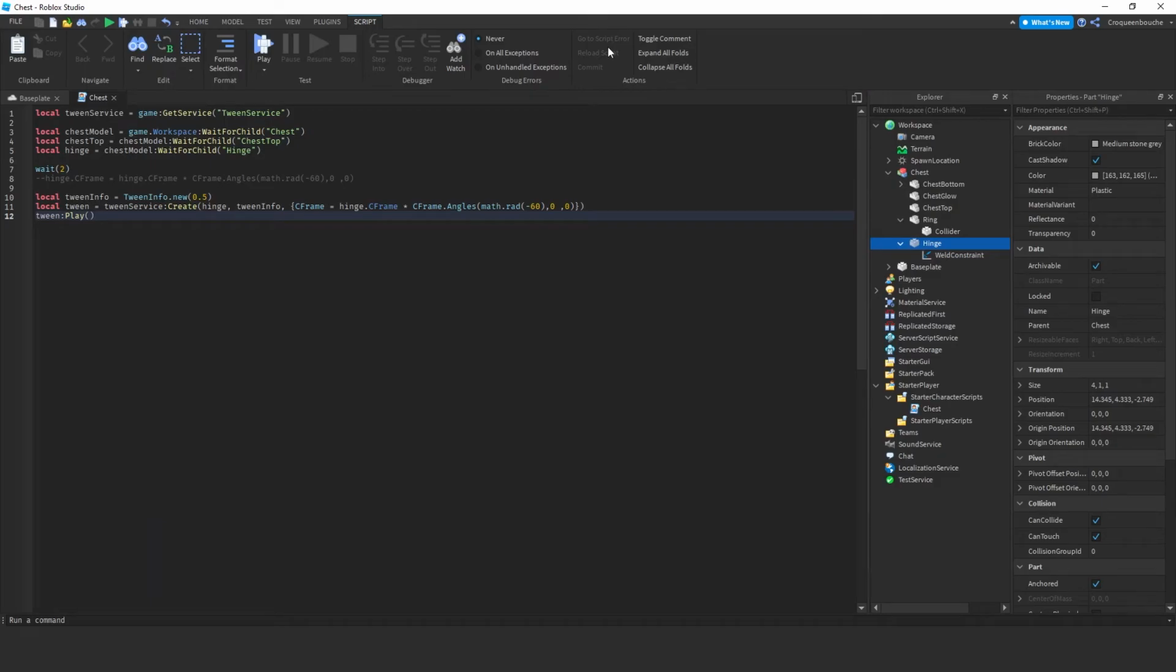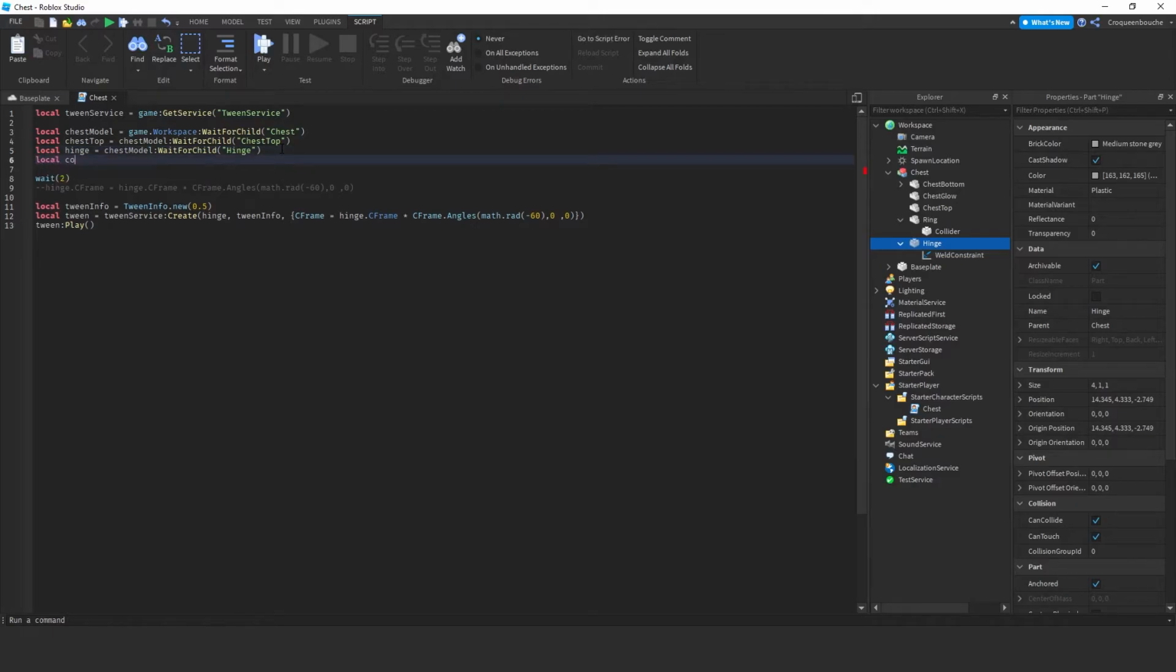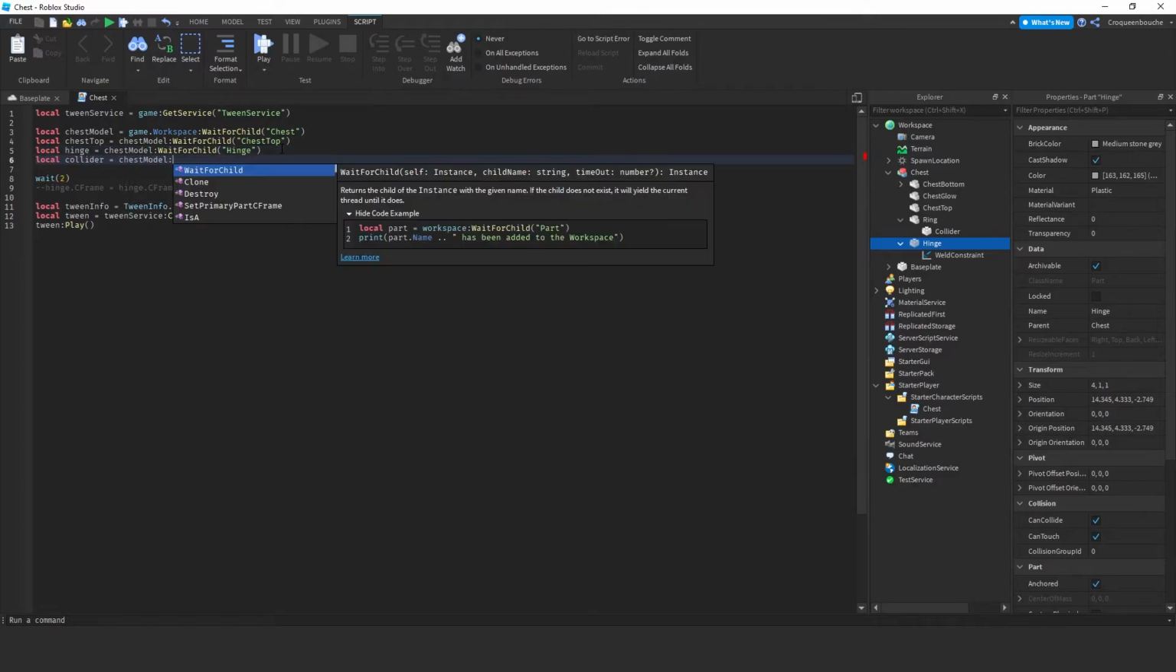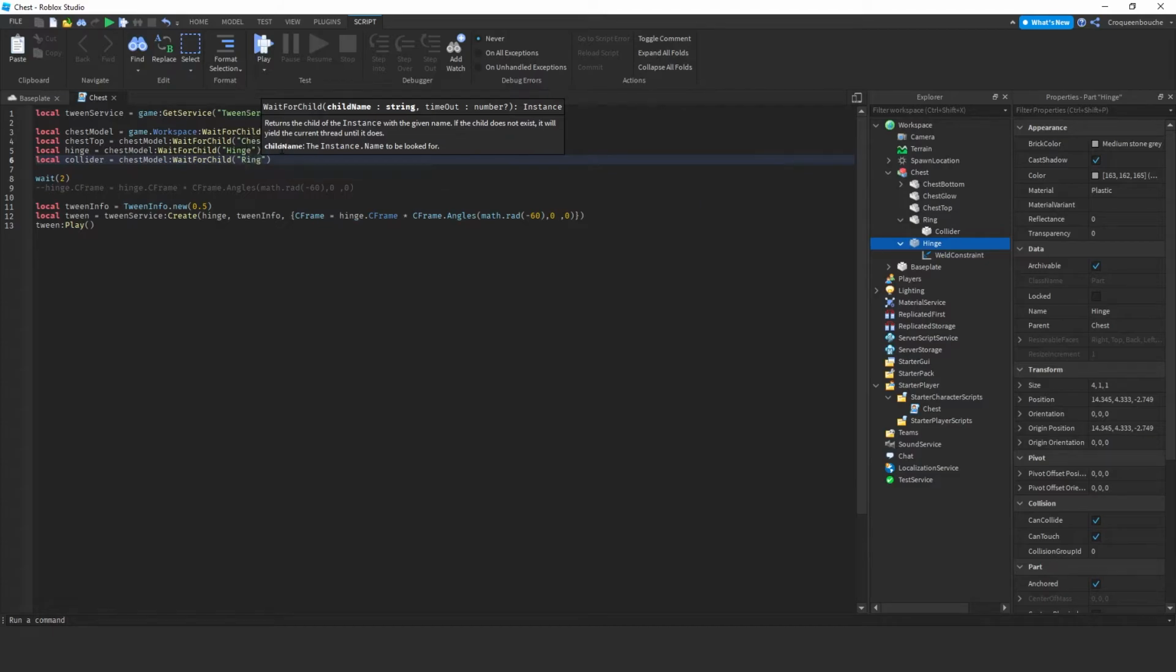Next, I need to make the collider work so that instead of after 2 seconds, the chest opens when my player enters the ring. For that, I will get the collider part like how I did for the hinge. So local collider equals chest model colon WaitForChild ring, because the collider part is inside the ring, then again WaitForChild collider. So this variable now holds the collider part. I need to check if really the player collides with the collider, because I don't want the chest to open if something else enters the ring.